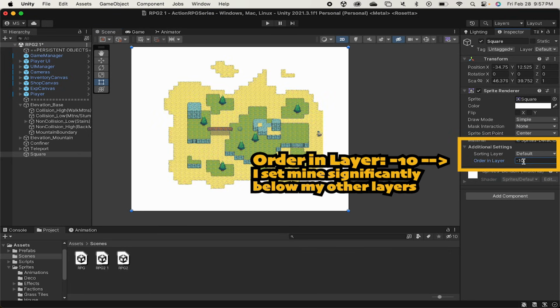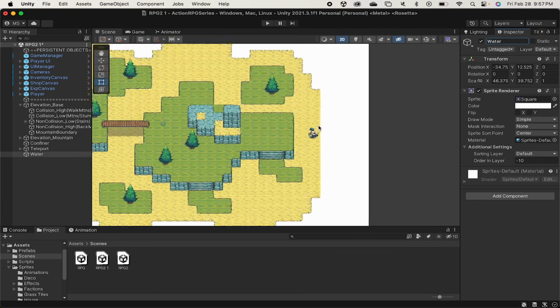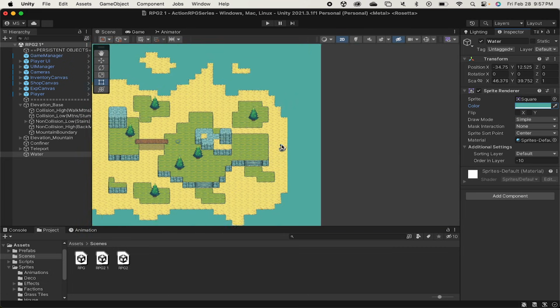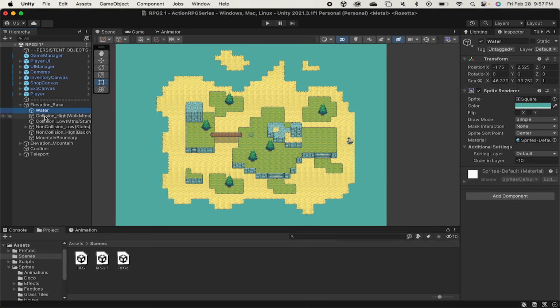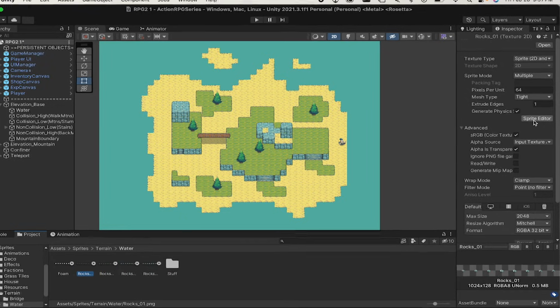Actually, the water for Tiny Swords, if you're using this pack, is the exact same color as the plumage on our knight's hat. So we can just use the color dropper tool to get a hold of that. And now we've got some water. I'm just going to drag that water up under elevation base here so that it's in with all of our other tile set stuff. And at this point, we'll start by adding an animated rock with foam around it.